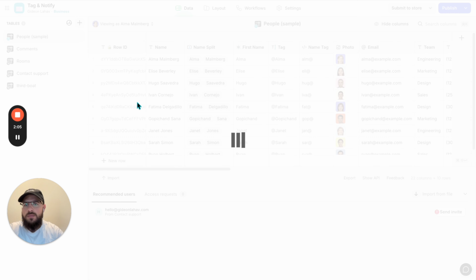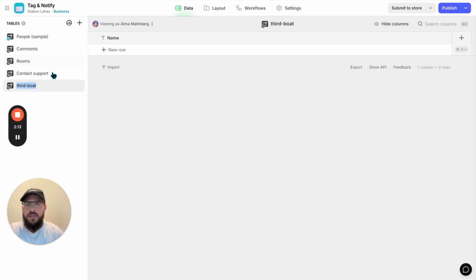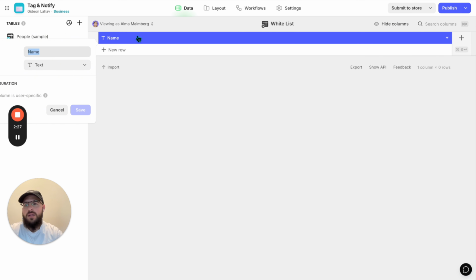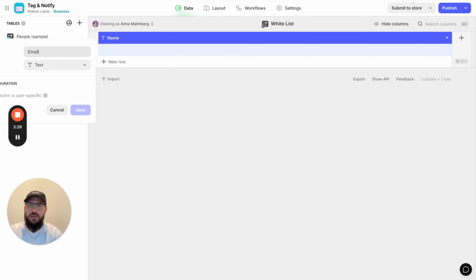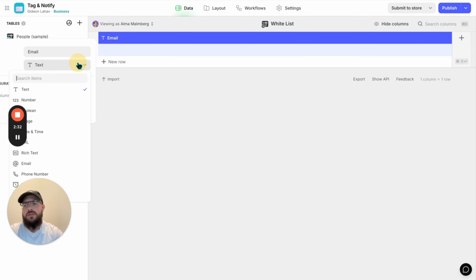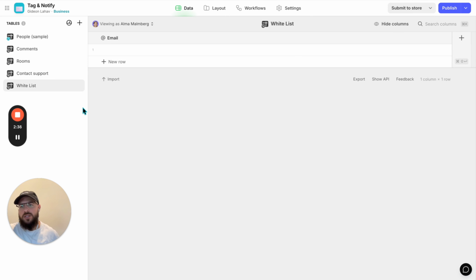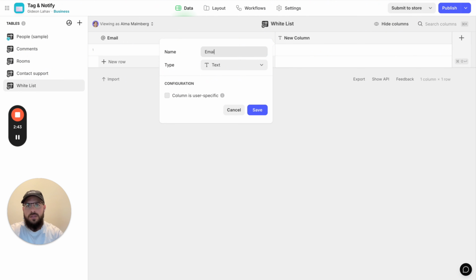We're going to create a new table. In this case, the easiest and most intuitive is to use a Glide table. So let's call it whitelist. And in the whitelist, we only need to add one email, just like this.